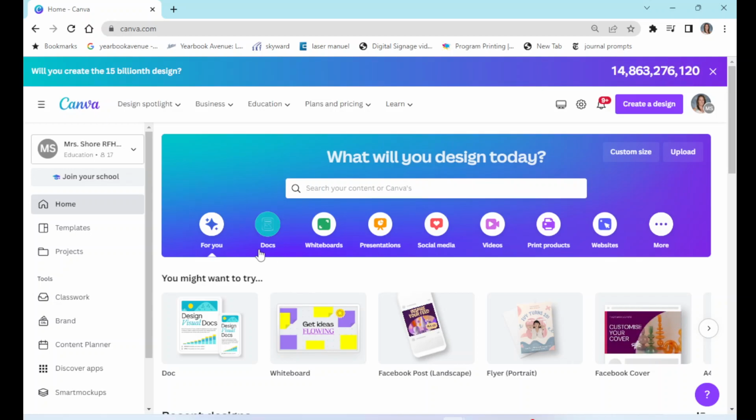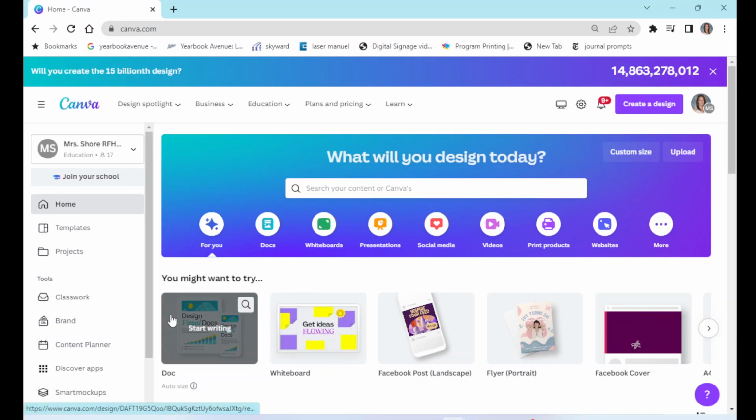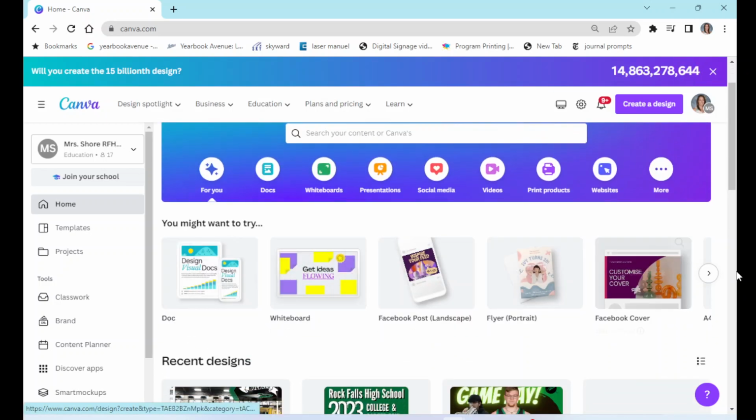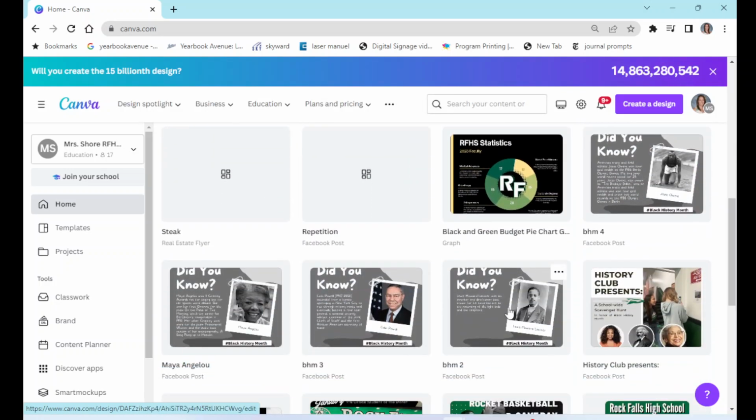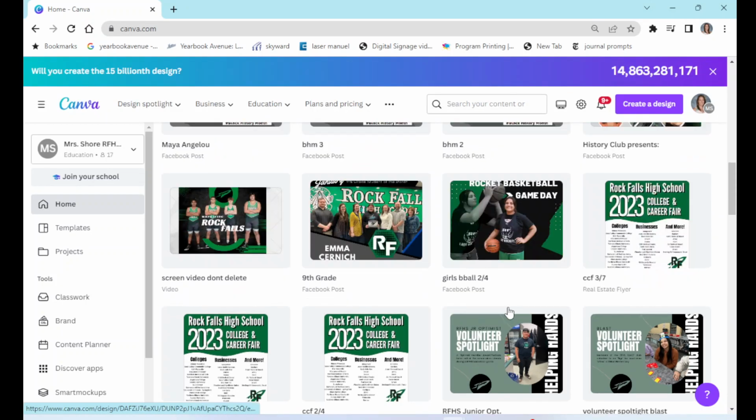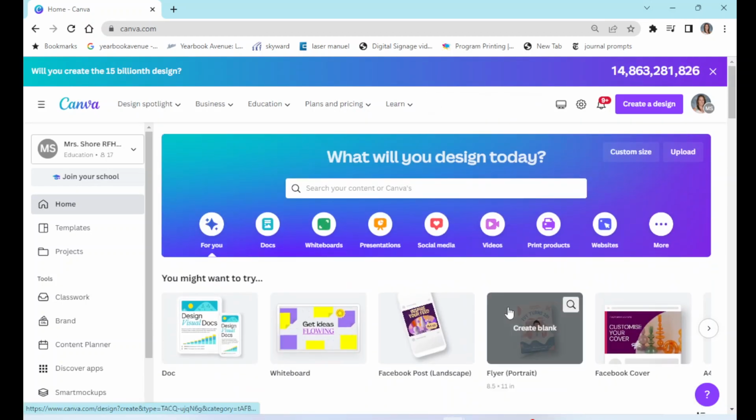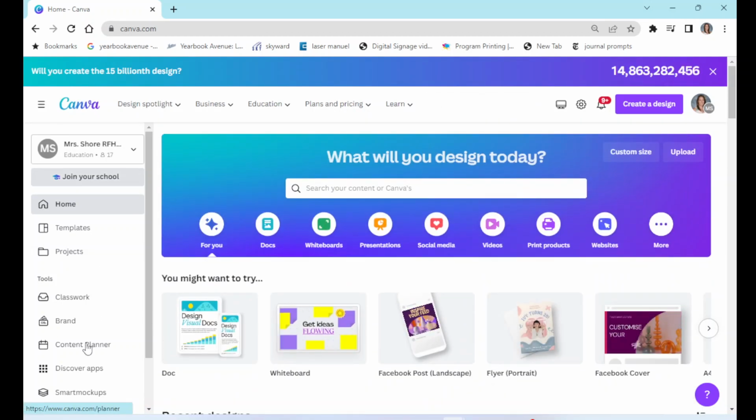When you get in here, you're gonna see there's a taskbar up at the top. It's gonna give you some shortcuts or different sections. You also will probably have a For You section here. You will have recent designs. Once you start doing designs, you're gonna see I have lots and lots of designs. You'll have some other tabs over here that we'll get to later.